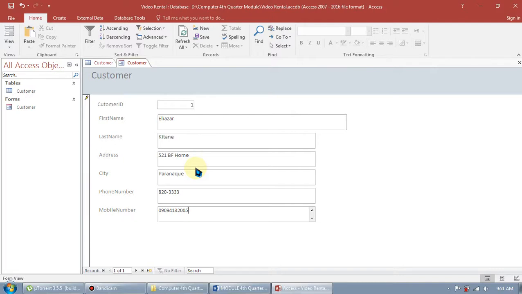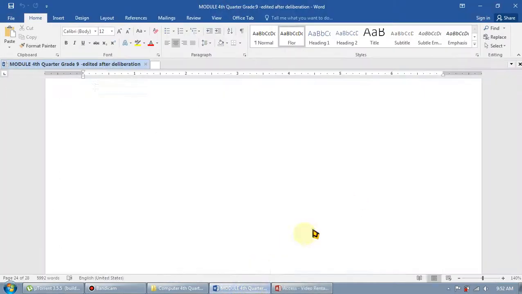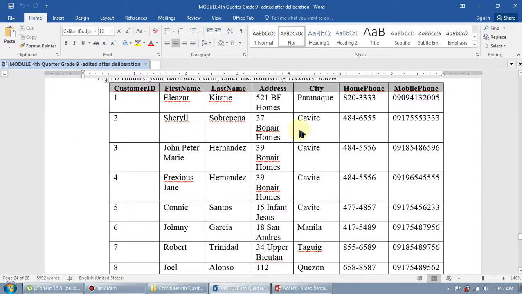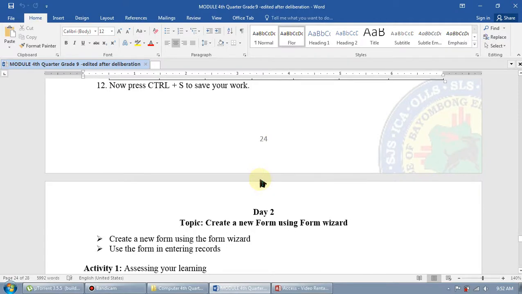Then let's say for example we have a lot of records that we entered already, and then we need to enter a new record. Then just click the new record button that is included on our status bar. It will give you another blank form that is ready to enter a record. So continue entering all the information starting on number 2 up to the last. So that's it for day number 1.